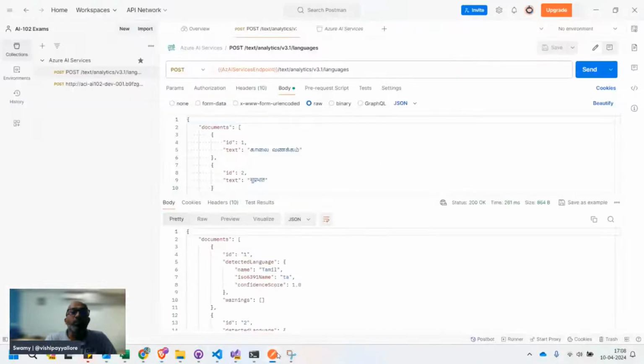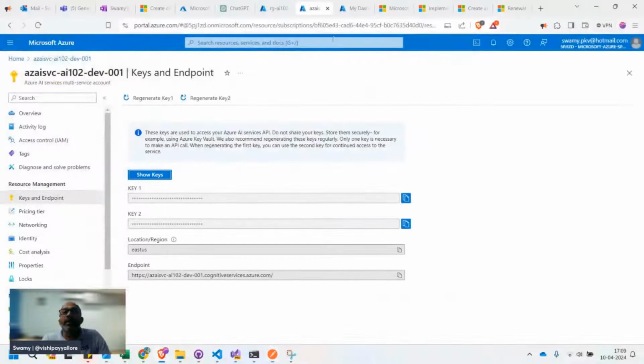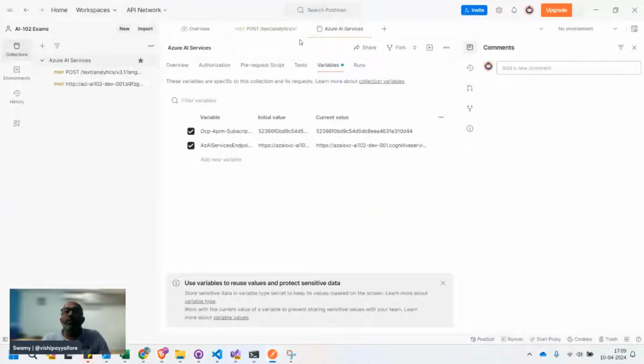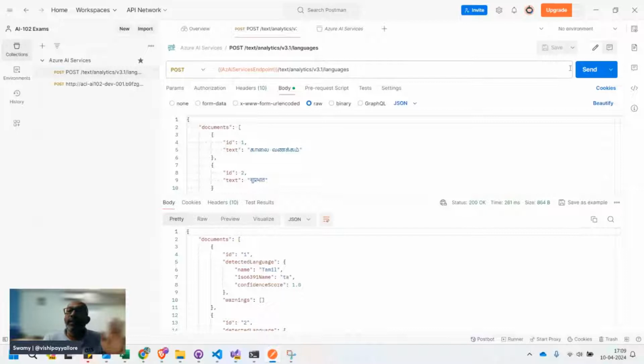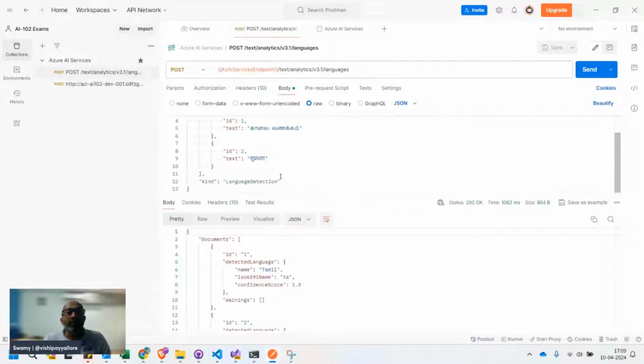If you see the Postman, I have created the collection, and inside the collection you see the endpoint and the subscription key 52366. So let's come back here and see that 52366. So it's the same one. Just for the namesake, we'll hit this once and we'll see it comes. And if I want to add one more, we can add.